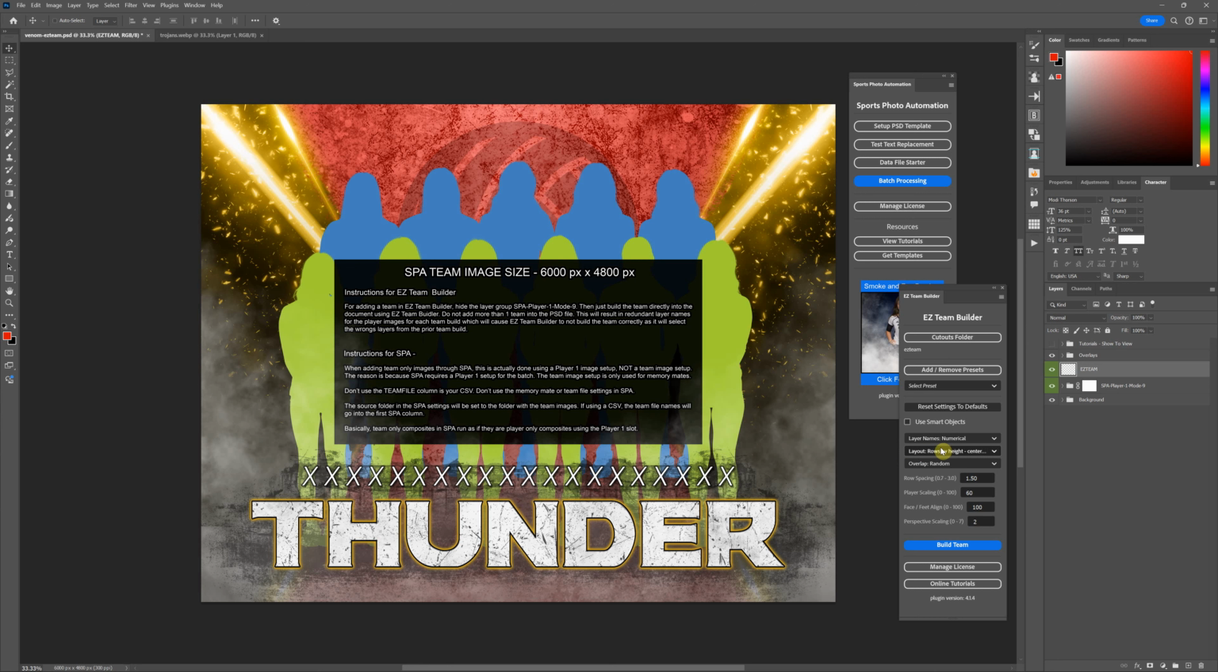So what you'll need to do is use the Player 1 setup for where you put the team. And that's actually a little bit easier to batch anyway, as well as the CSV is going to be simpler as well. So it's actually better, other than the fact that it's going to say Player 1 in here. That's the only thing.